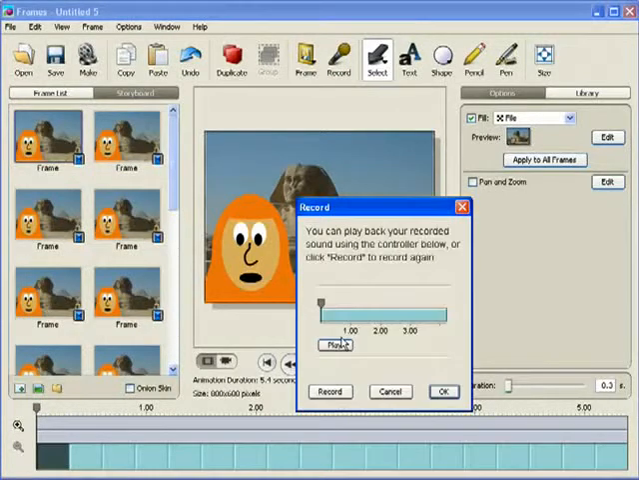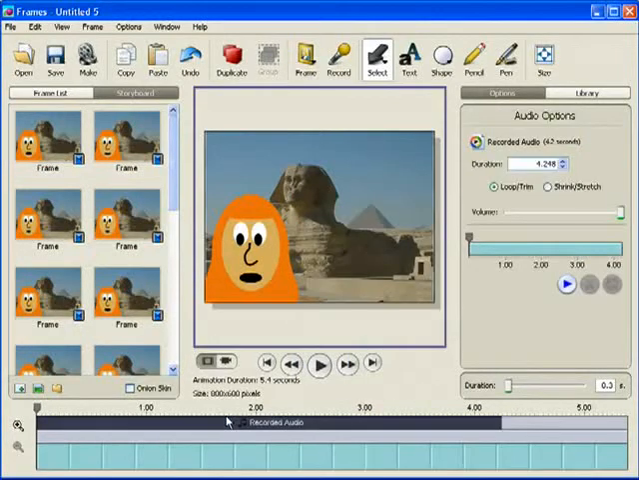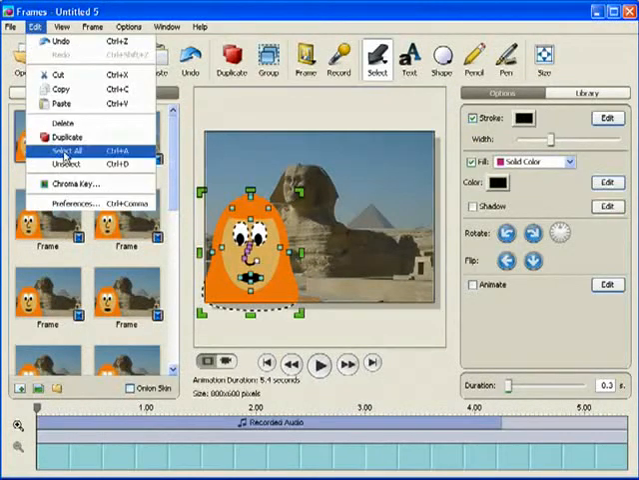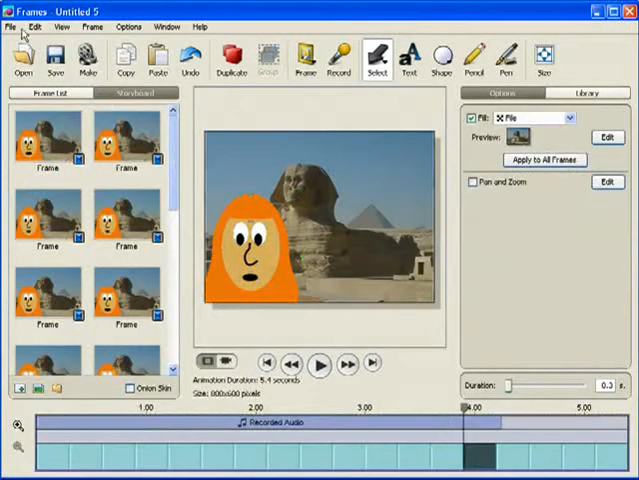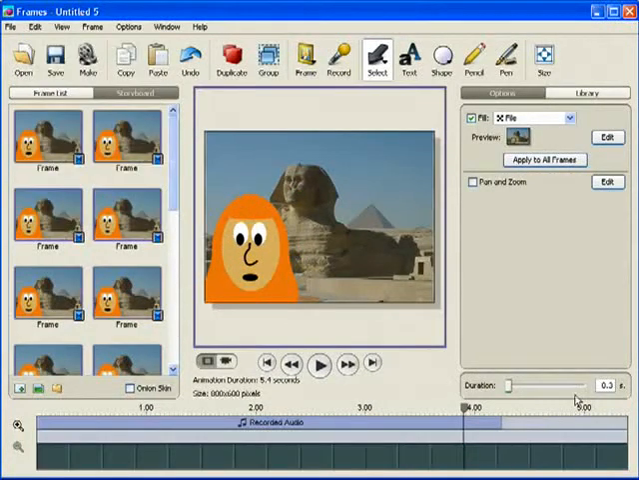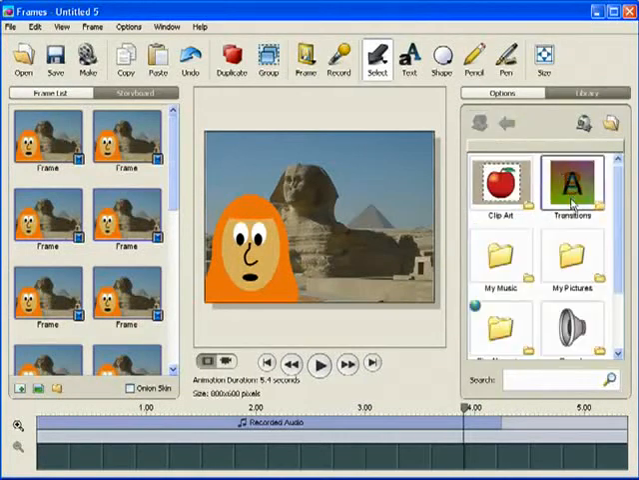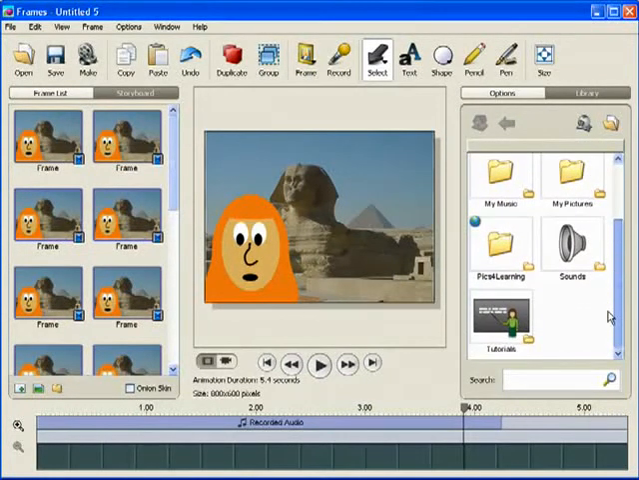Click the Stop button, listen to the preview, and click the OK button. You will see the recorded audio track on the timeline at the bottom. If the recording doesn't match the pictures in your frames, duplicate more copies or adjust the duration of the frames to match. You can use the options in the library to add transitions, sound effects, background music, and additional images.